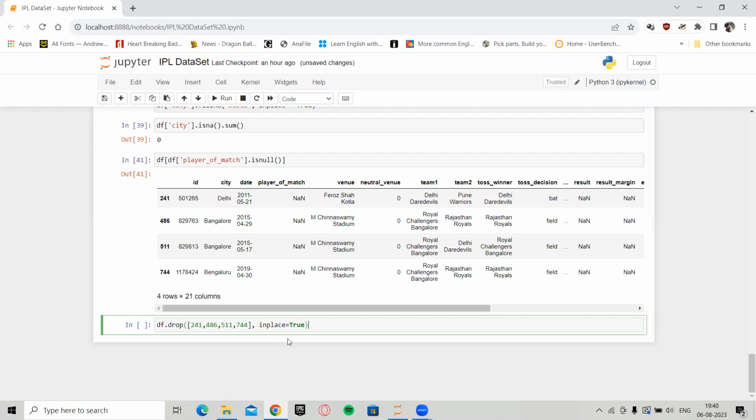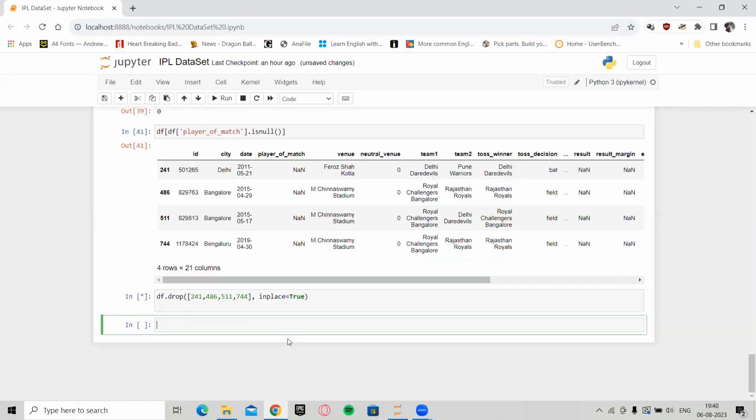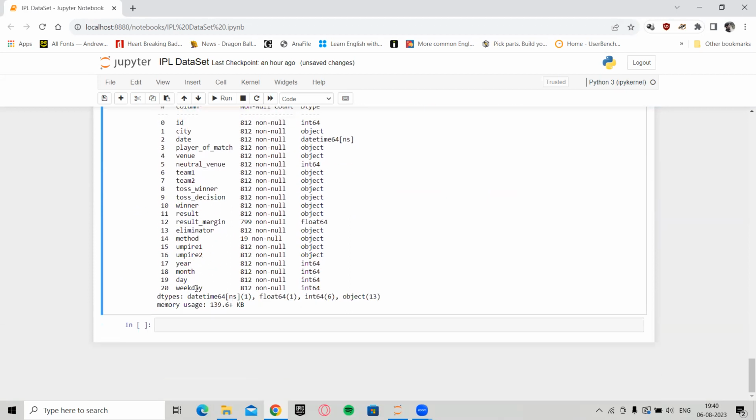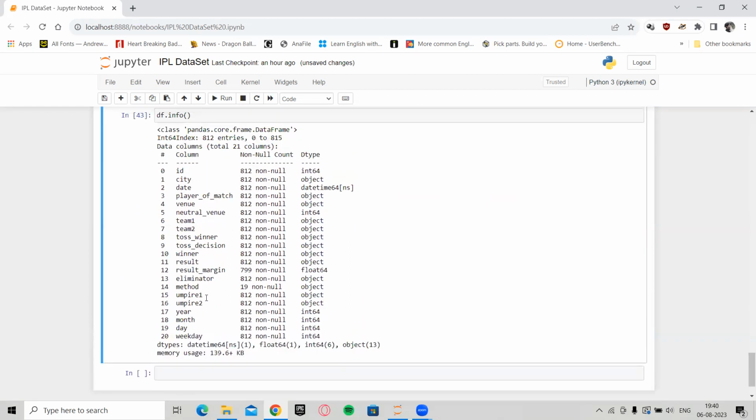Now say execute. Say our df dot info. You can check there using info. See, player of the match, there is no null object, and our dataset now has 812 entries rather than 816 entries.